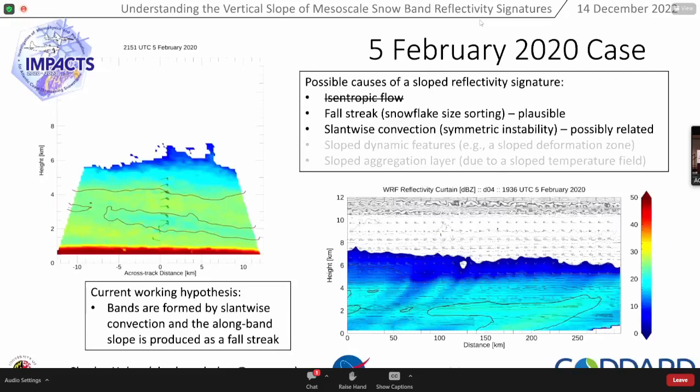So this leads us to our current working hypothesis that these bands are formed by slantwise convection and that the long band slope is produced as a fall streak, especially at the bottom edge. Now that top edge has a very shallow slope because of the ongoing release of symmetric instability continuing to produce additional particles at the top. I've also included a cross-section from a WRF simulation run we did, although I wasn't able to talk to it today. That is sort of the next area that our research is going in.